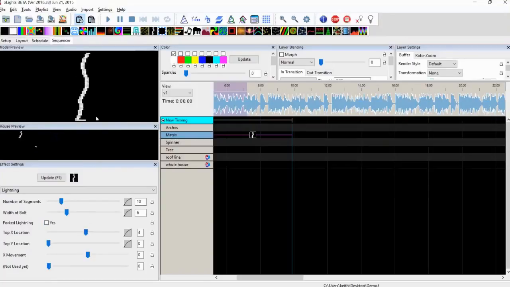To me, the lightning looks like it's coming from the bottom. I don't know why that is, but of course you can always come to the transformation and flip it vertically, and now to me it looks more like it's coming from the top. We'll put it back because I'll forget to change it. Top Y location, I have no idea why you'd want to do that, but you can move it up and down. And X movement lets you cause it to move to the side.